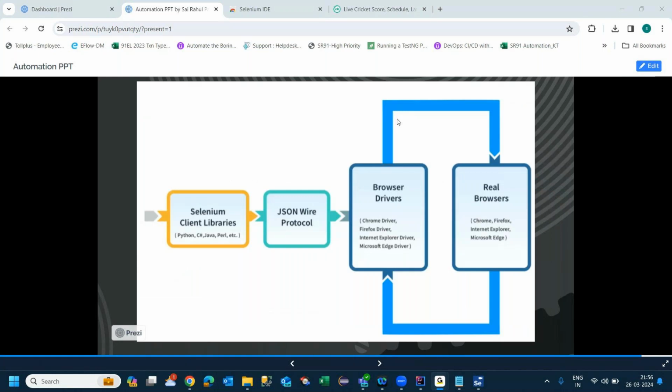So what does the wire protocol do? JSON wire protocol is part of the architecture. We are not doing anything new here. It goes to the driver. For the Firefox browser, it's the Firefox driver. For the Chrome browser, it will go to the Chrome driver. The driver file depends on the operating system. If you're working in Windows, it's an exe file. If you work in Linux, it's a DMG file. If you work in Safari, I don't know what that file is.